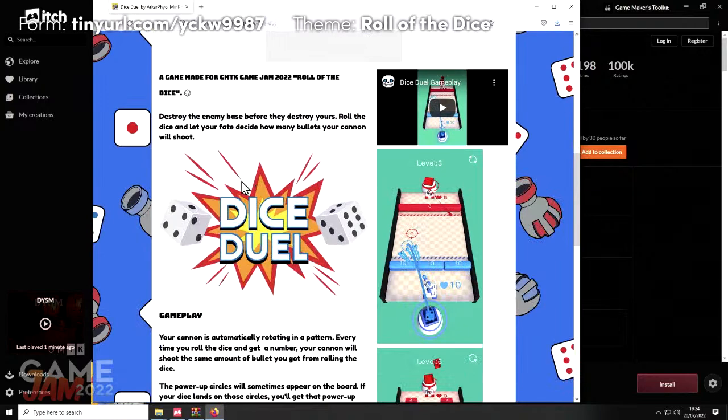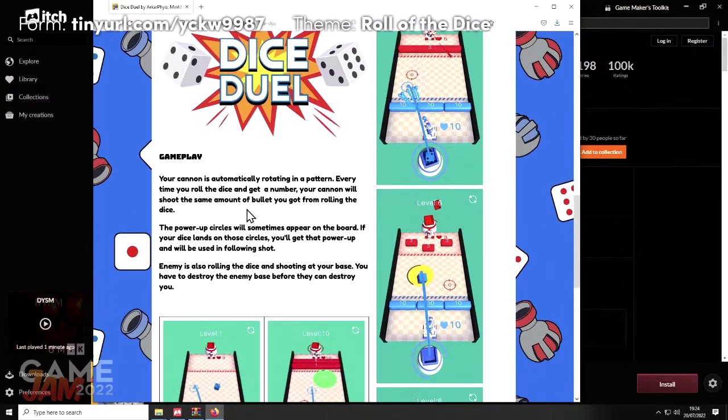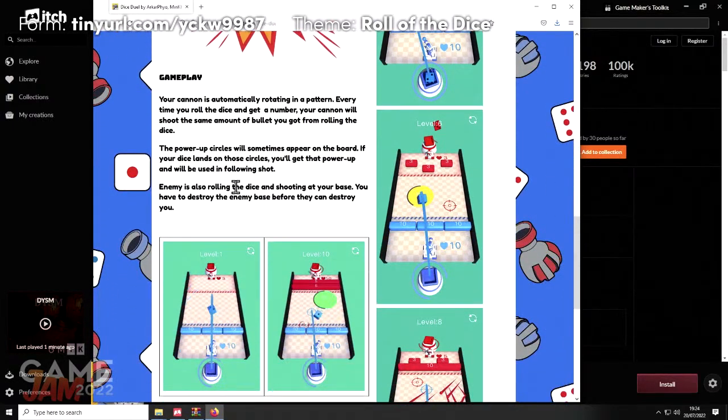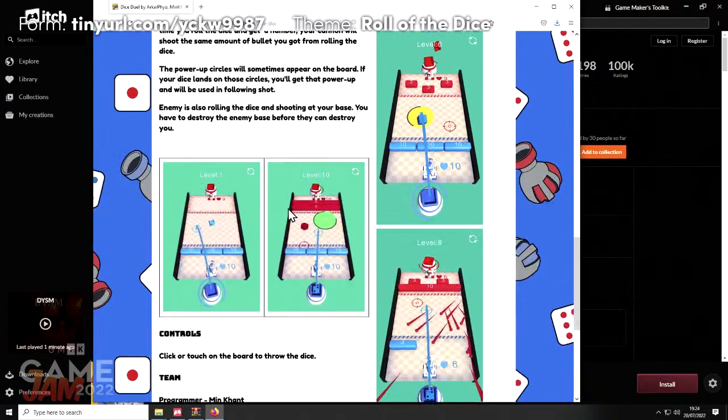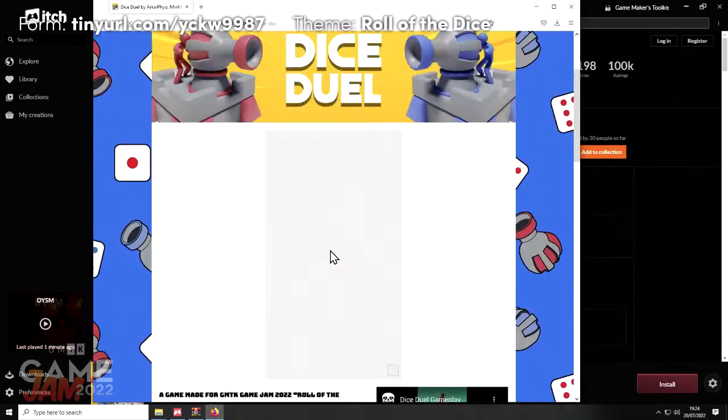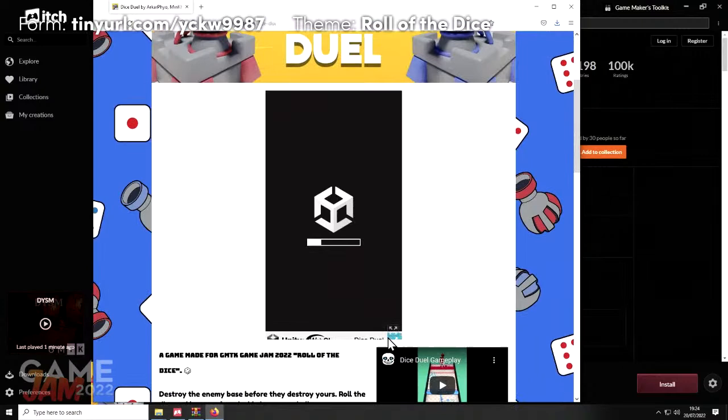Roll the dice, let your fate decide how many bullets your cannon will shoot. Your cannon is automatically rotating in a pattern. Every time you roll the dice, you get a number, and your cannon will shoot the same amount of bullets you get from rolling the dice. The power-up circles will sometimes appear on the board. If your dice lands on one of these circles, you'll get that power-up and it will be used the following shot. Enemies also roll the dice. Okay, so click or touch the board. Touch, you say. So we want to press the blue one.